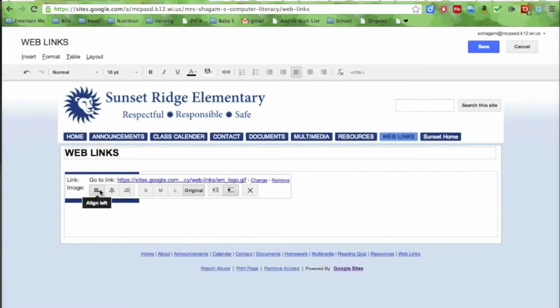The options that you have when an image is put in, you can change the link to where that goes. Right now it just goes to just that image itself. It would show up by itself if you clicked on it. You can remove that or change it.